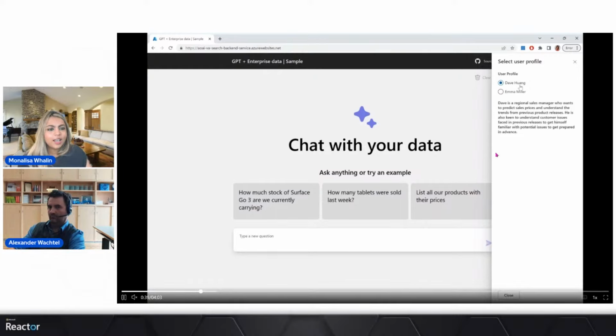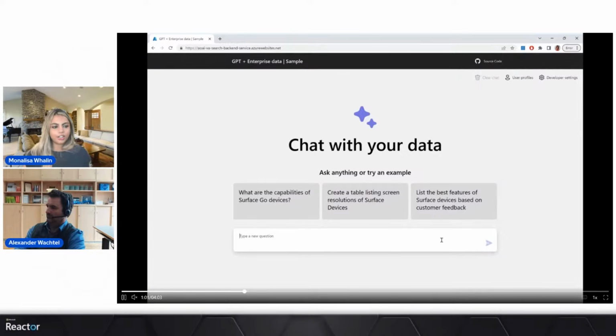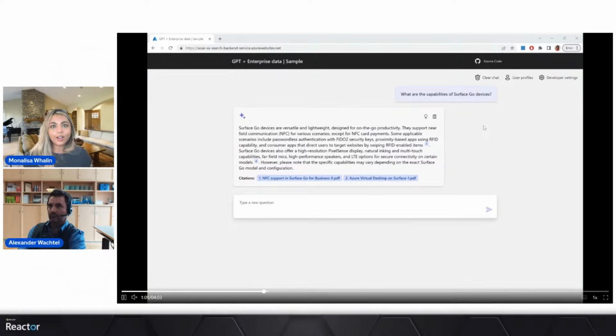So in this case, this is what we are doing. Dave is a regional sales manager, and he wants to predict sales price and understand trends, right? And Emma is the marketing lead, responsible for content creation for new Surface laptops, and she wants to have a better understanding of the features of the Surface laptop and be able to empathize when she's creating marketing collateral. So let's see how these two people use this to get ahead of their work, right?